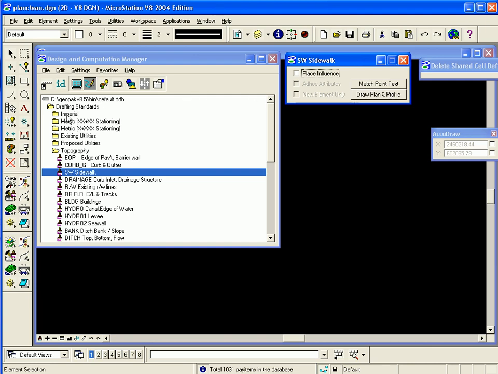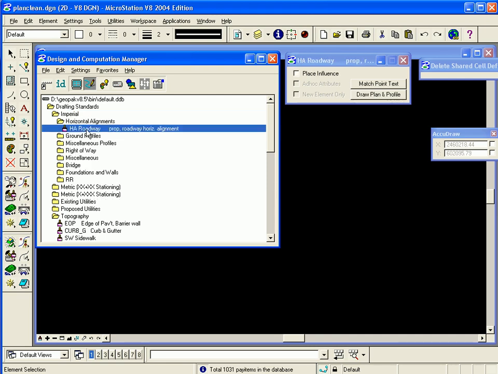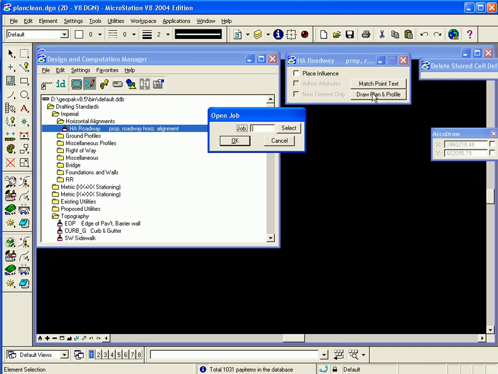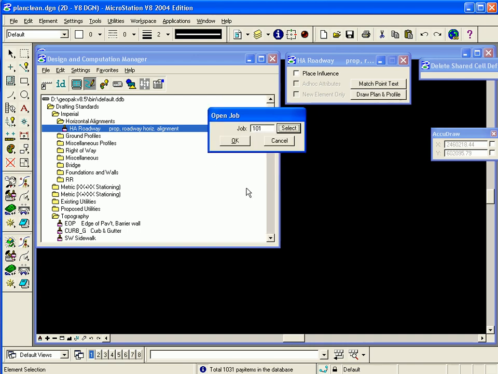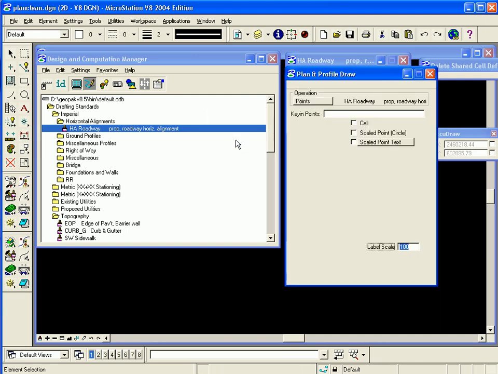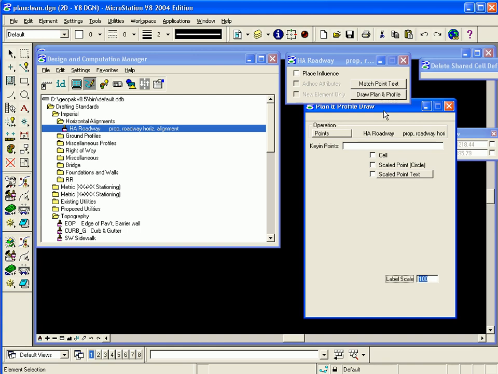So go look for a category for drafting standards. This is an English job, so I'll look Imperial, Horizontal Alignments, and I have an item here to draw alignments. Once I have the item selected, I will click Draw Plan and Profile, select the job number, that's the database where the COGO elements reside in, and the Plan and Profile Draw dialog will open.